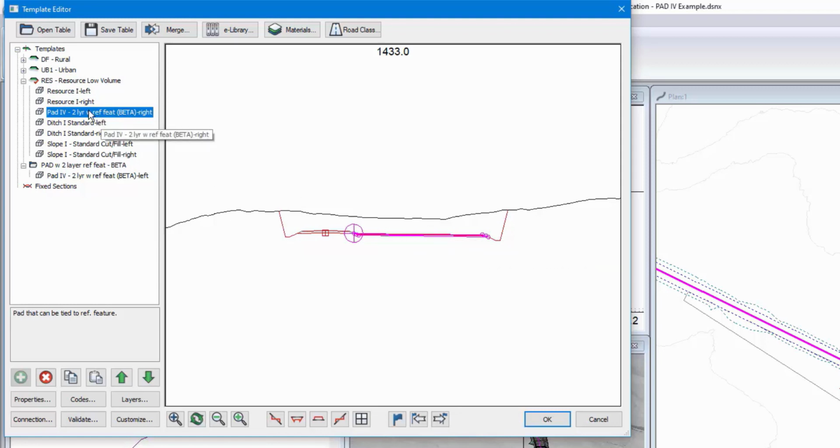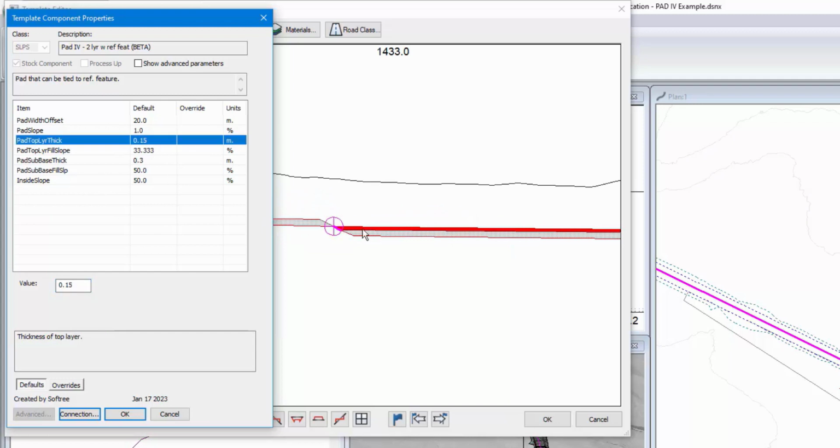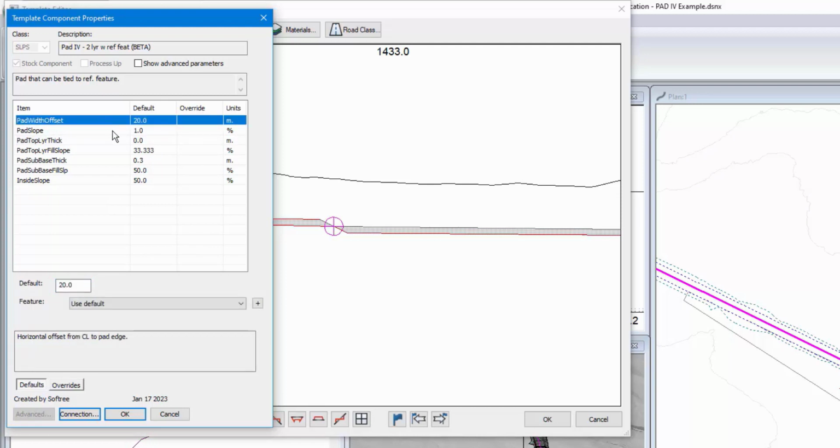Now, just like any other template component, we are going to change the dimensions to reflect what we'd like out of this. We'll double click that, and to start, I know I want my subbase thickness to be 0.3 meters deep, and in this case I don't want a second layer on top, so I don't need that top surfacing layer applied. I'm going to set that to be a 0. And then the thing that makes this component special is the pad width offset. So in this case, if there's no reference feature there to use, I'm going to set that default width to be 0. And that default width is measured from center line. So 0, it's not going to be applied.